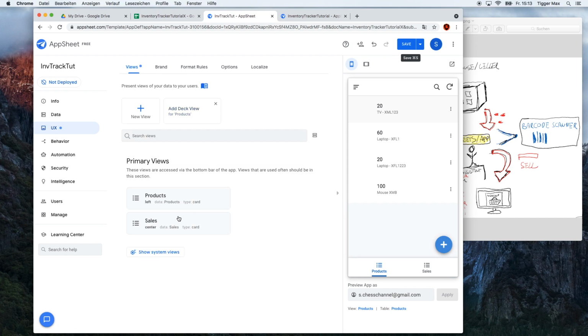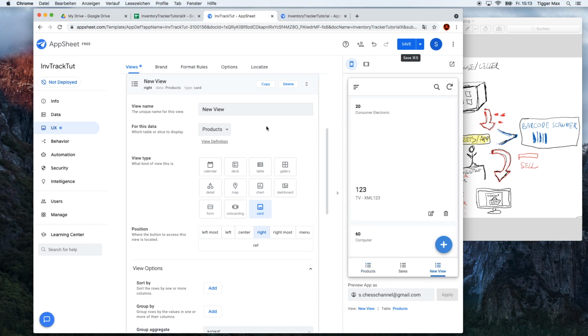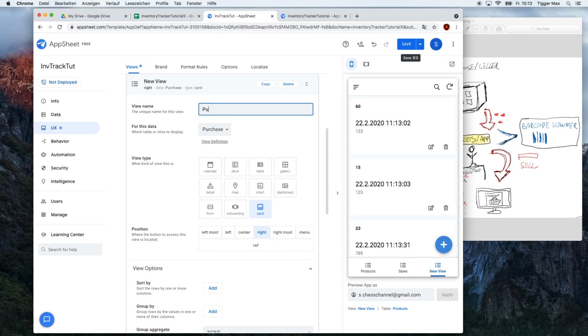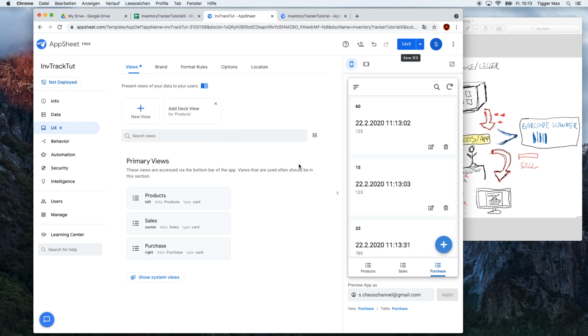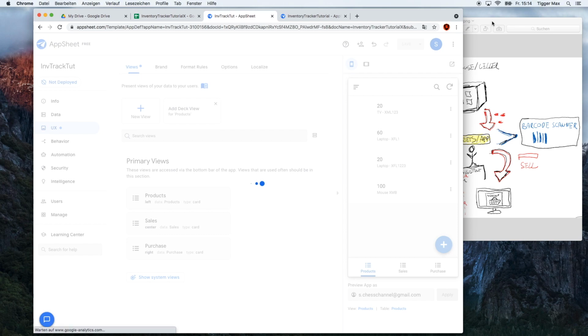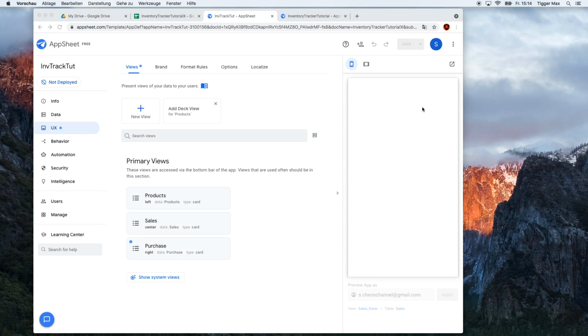and it changed. And we want to also give a new view for purchase. That's what we already did, and it will be on the right side. Okay, and now we are good to go. Save it. Okay, the program is synchronizing our app.